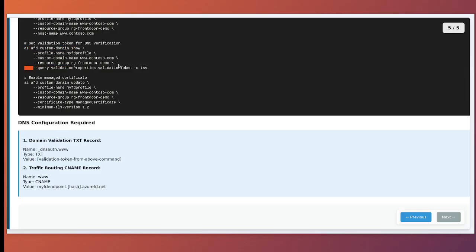If you need to use your own certificates, perhaps for extended validation, EV, certificates or internal PKI, you can store them in Azure Key Vault and reference them from Front Door. The certificate type customer certificate option along with the Key Vault secret ID enables this. Make sure Front Door's managed identity has access to your Key Vault.